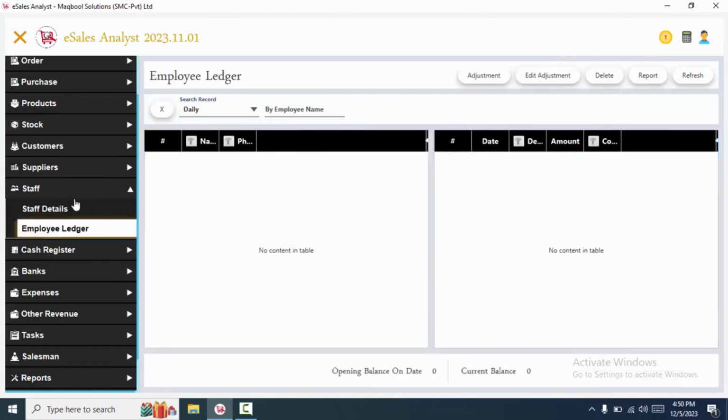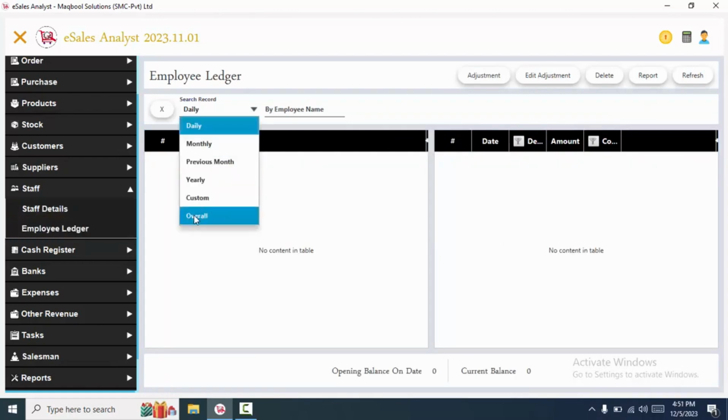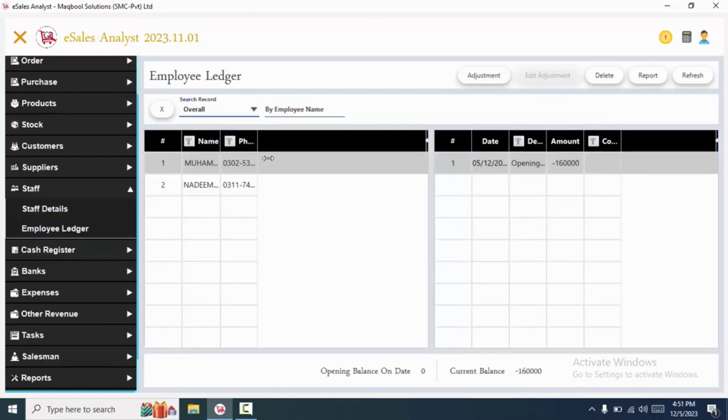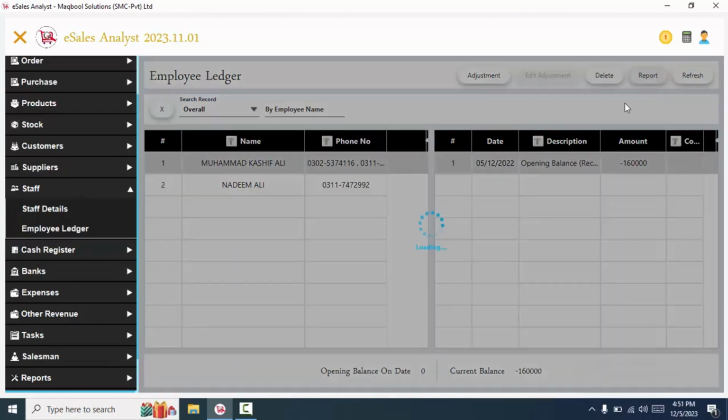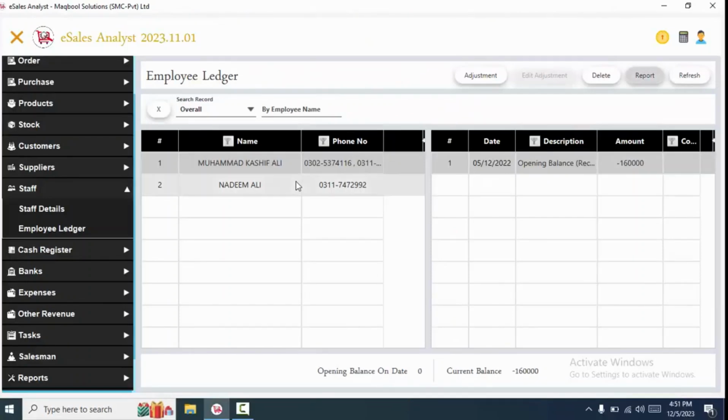Additional features, check these out. All added staff members will be available in the employee ledger. For example, 2 members have been added here. You can adjust column widths to fit your screen size. Need ledger reports? Click the Reports button and generate them instantly. These reports can be shared with your staff.